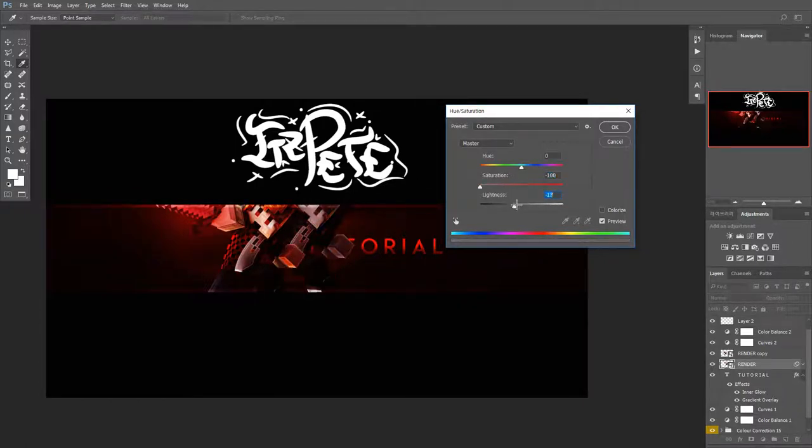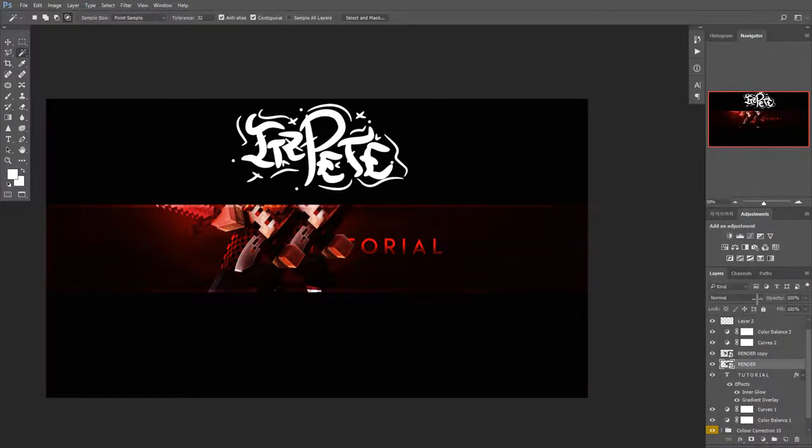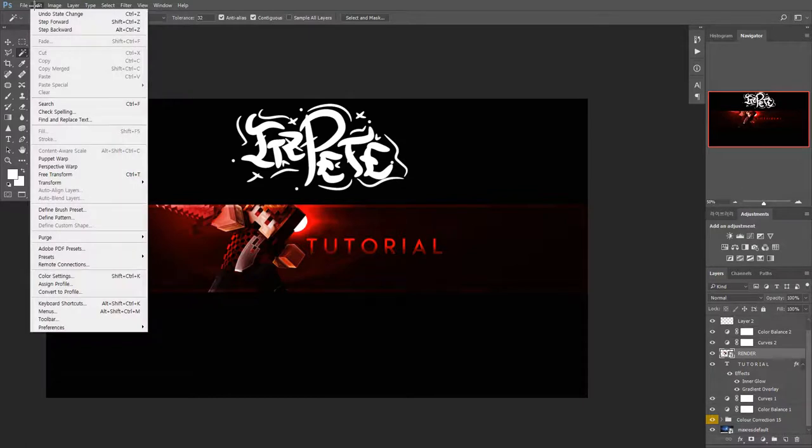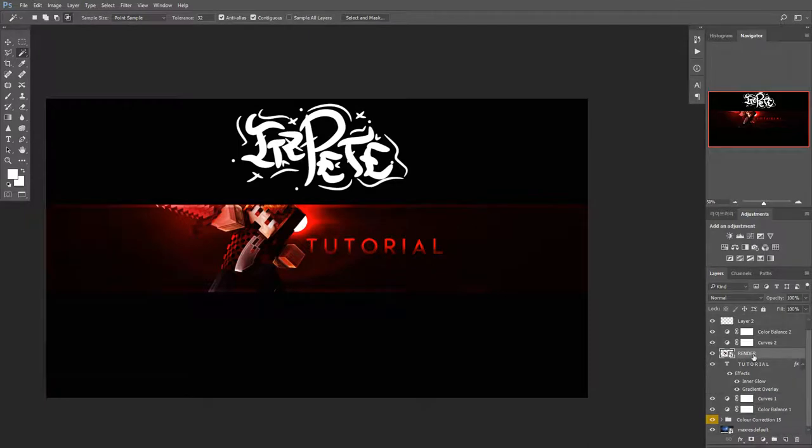Not like that, but wait, cancel. Go back. Press Control Z. After you press Control Z once, press Control Alt Z, or else it won't work. If it doesn't work, just go on this and step backward. It shows you everything, there are shortcuts. Copy and paste it again. Actually, no. Go back until you have that like that.